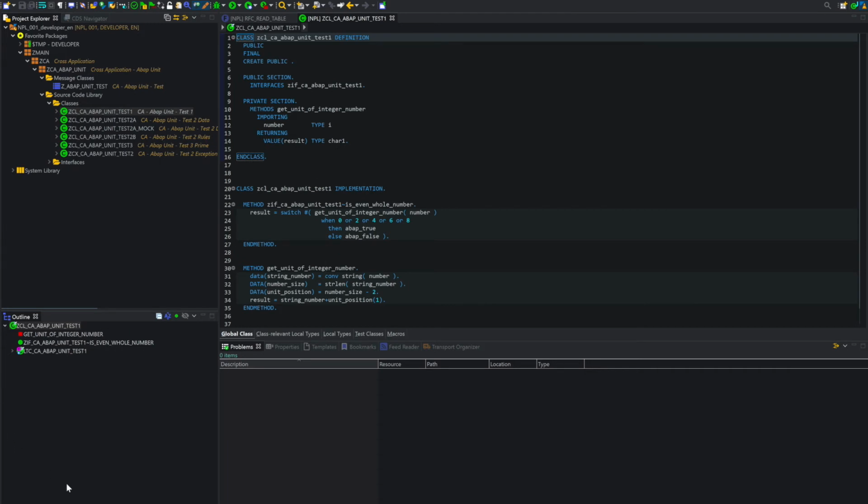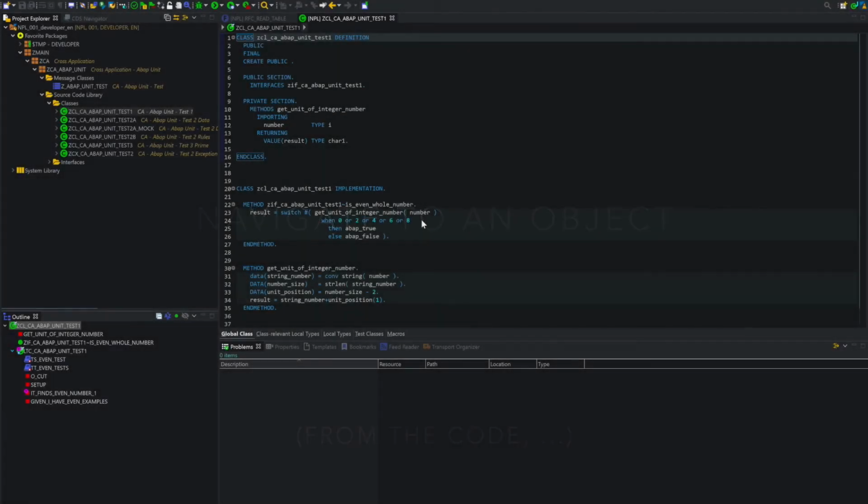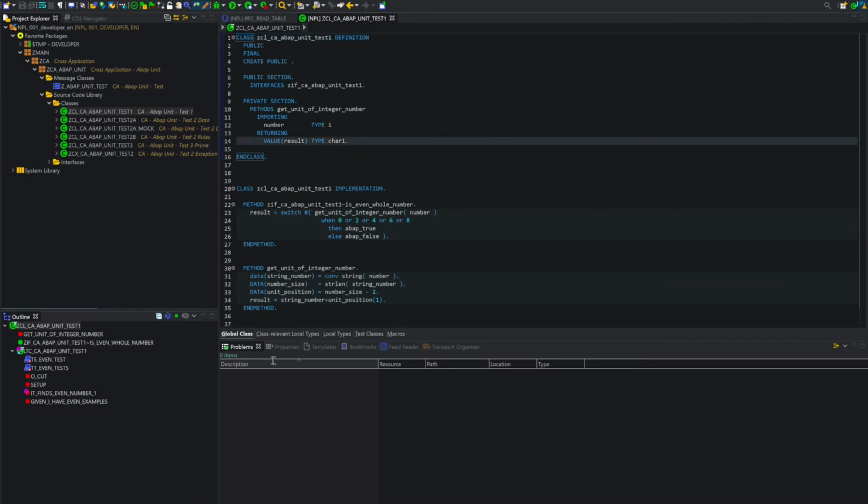Here you have what we call the outline. The outline, it's what we saw in SCAT, is the structure of the object. For me and for other people, it's not as good as in SCAT. You don't see everything. You don't see the inheritance of the object, for example. But here it's how to open an object directly.